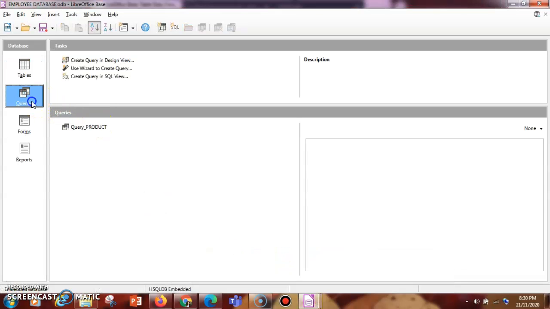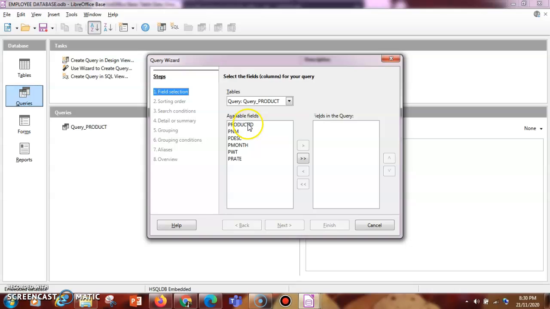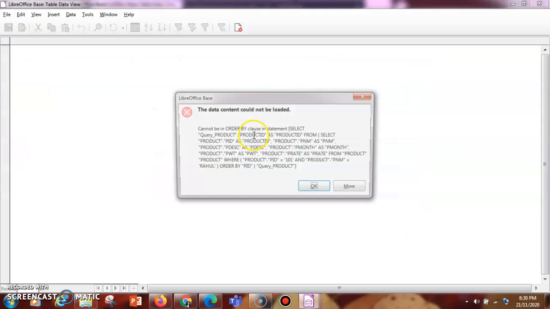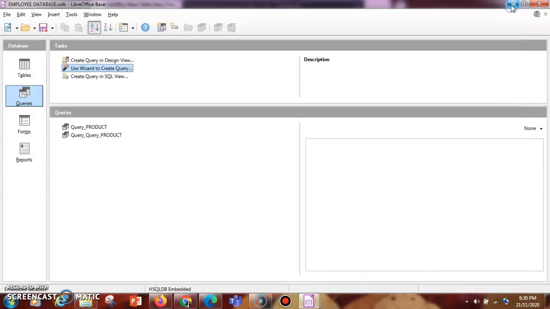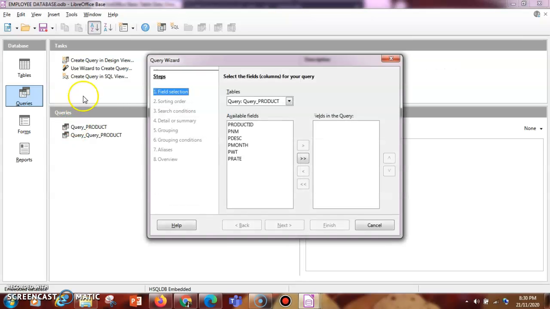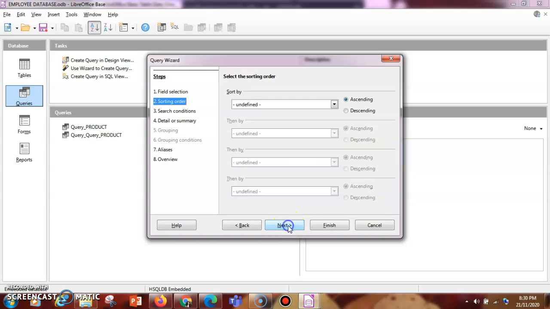Okay. So now I'm making a query. So I'm going to go and use wizard create to create a query. Now there is a field selection where it is a product ID. I'm just going to take a product ID here. Okay, and then I'll click on finish. After that, cannot be ordered by, cause in the statement the data couldn't be loaded. Okay, so we will take all the products. Okay, all the fields I'll be taking. So we'll just go in use wizard. We'll take this table, that is employee table. Now I'm going to take all the fields here and then I'm going to click on finish.